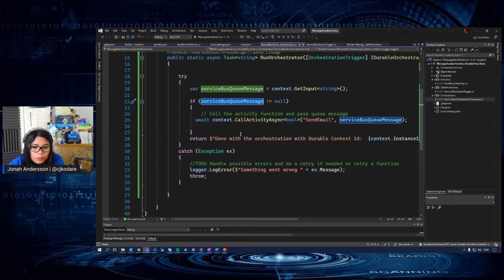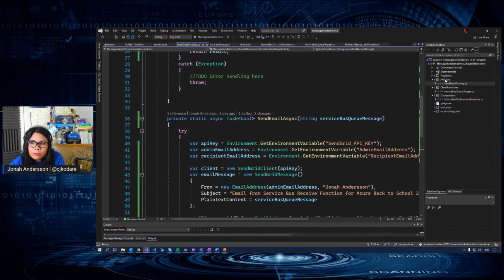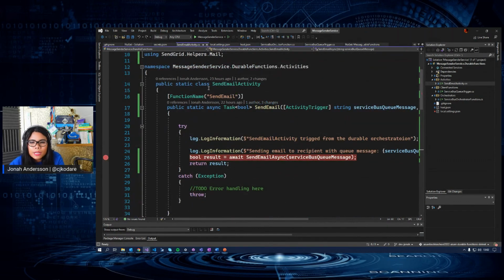If it's not null, it's not empty, then what I will do in line 25 is that I will be sending an email. I will call an activity called send email and pass in that string message, which is equivalent to the service bus queue message. And then in my activities folder in this repo or project, I have this activity, which is actually a static class of activity called send email.